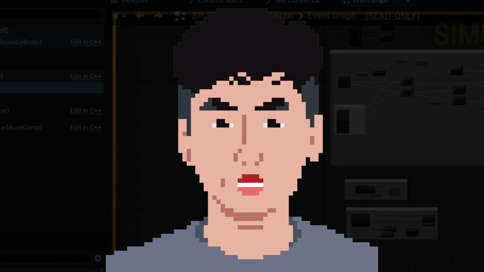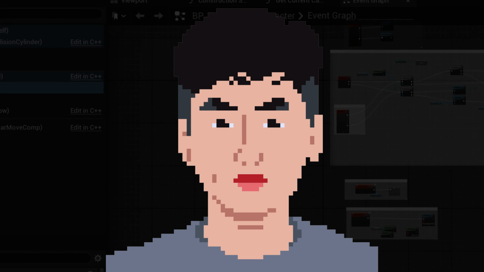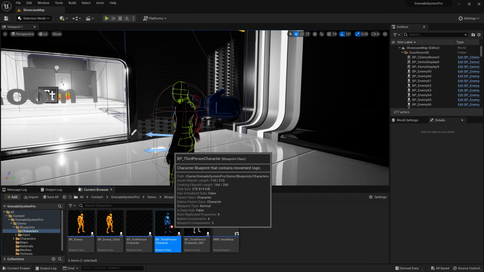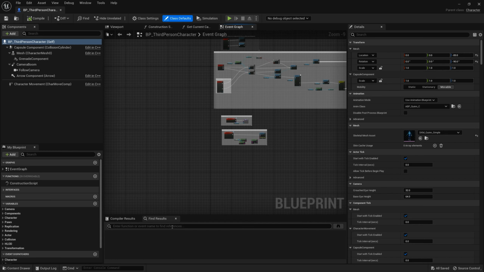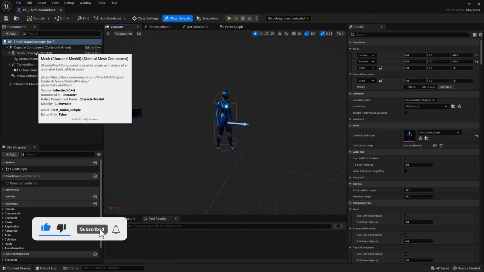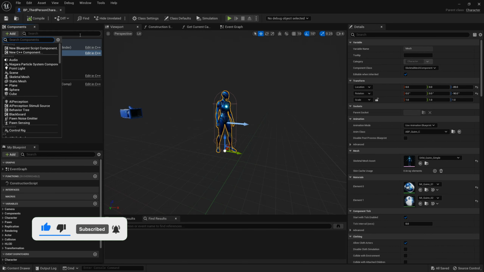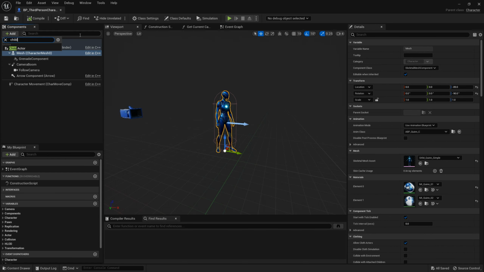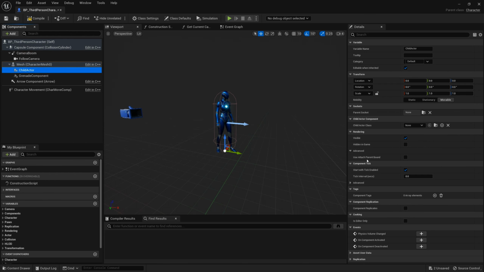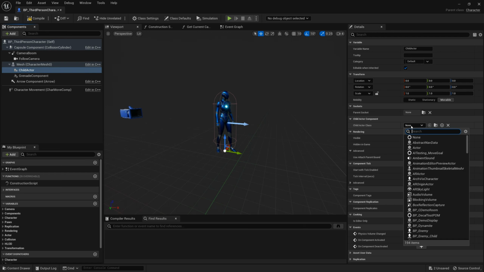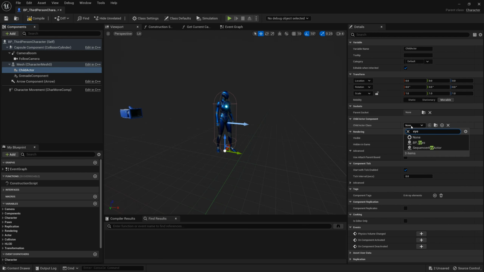Now let's take a look at how to add this system to your character. Open your character blueprint. Add a child actor component to your mesh. Set the child actor class to BPS.